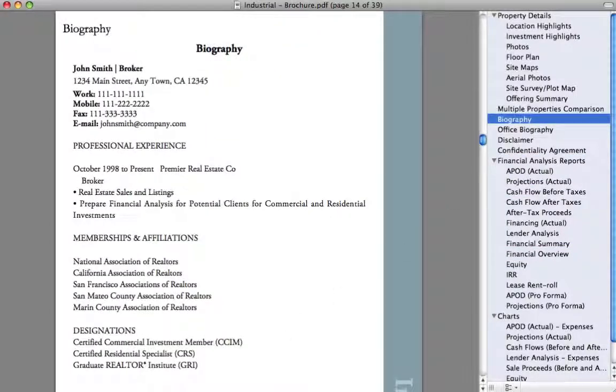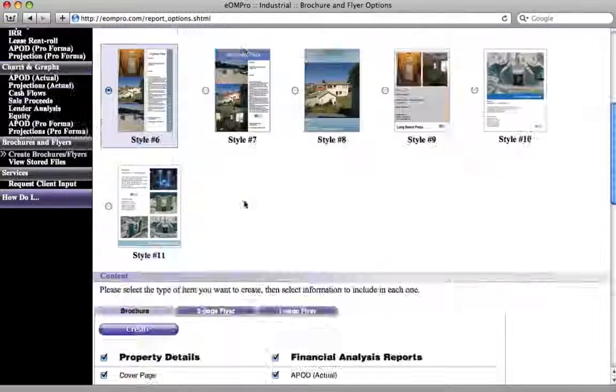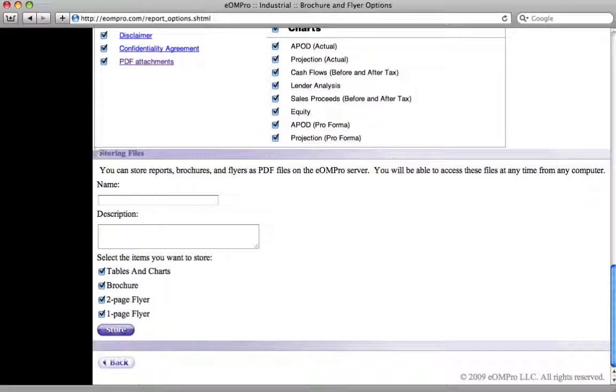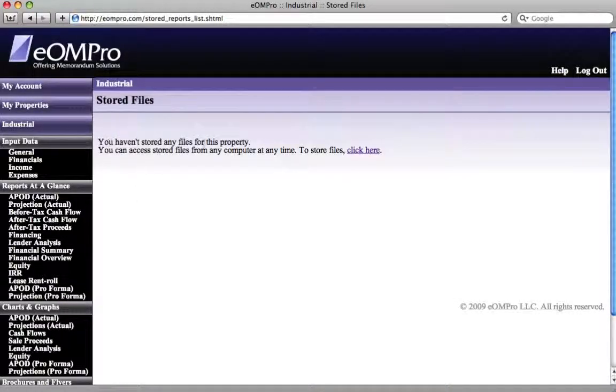If you're happy with the way this brochure turned out, head back over to EOM Pro and go back to the brochure/flyer page and scroll all the way back to the bottom. Here, you can name this version, describe it, check off which items you want to save, and then hit Store. This will save this version of the brochure to EOM Pro, so you can always view, print, or download it again later, even if you've made changes to some of the sections afterwards.